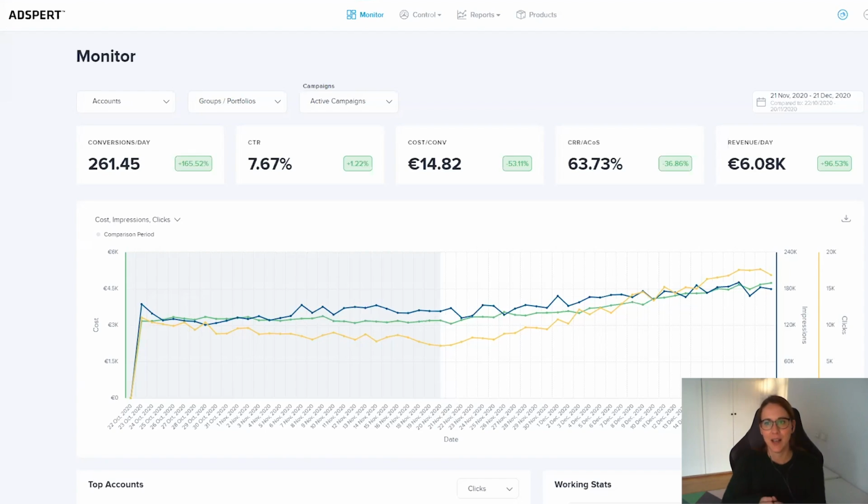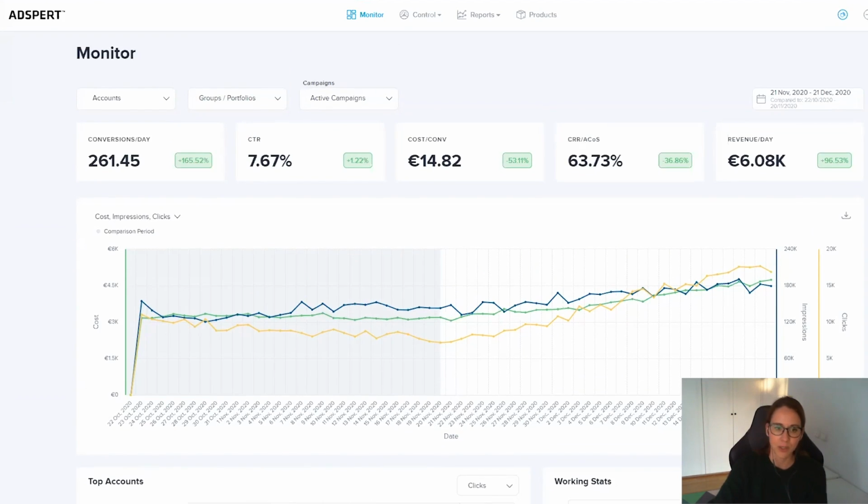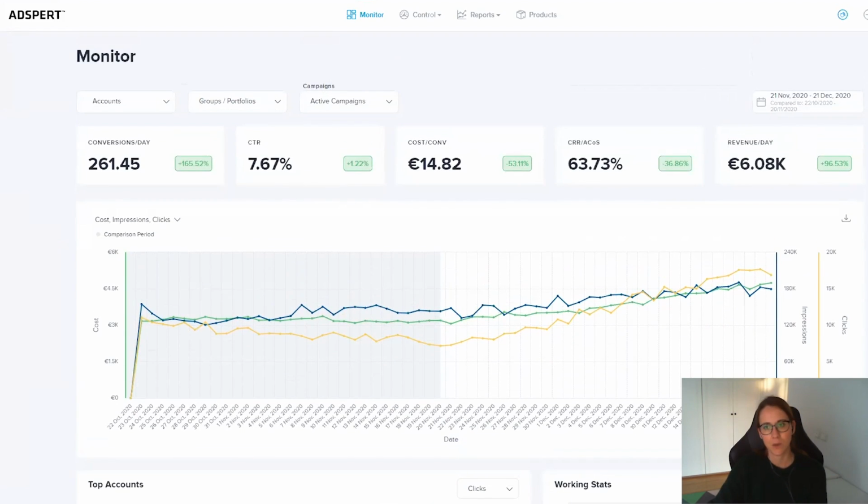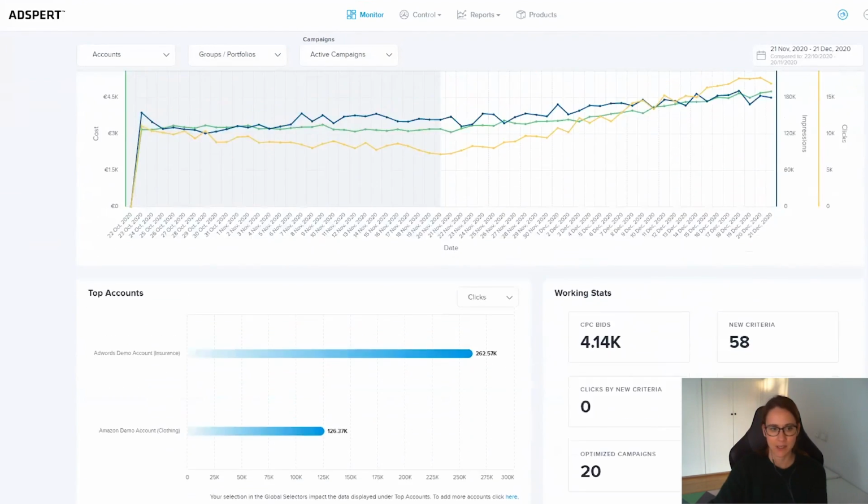So here on my screen, you can see the first page, the home page of our product, which we call the monitor. It's a page that allows you to see the progress of your accounts at a single glance. So it's not meant for any, let's say, user input or action, but really just to give you a first glance of everything that is happening.